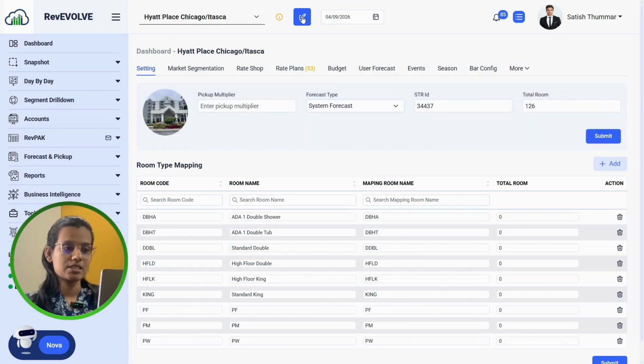So when we click on this, we'll see all the tabs over here. And the first tab is the setting tab. In the setting tab, here you can select the default forecast type. Like if you want to show for all your widgets, the default forecast would be a NOAA forecast, RMS forecast, user forecast, or maybe a system forecast.